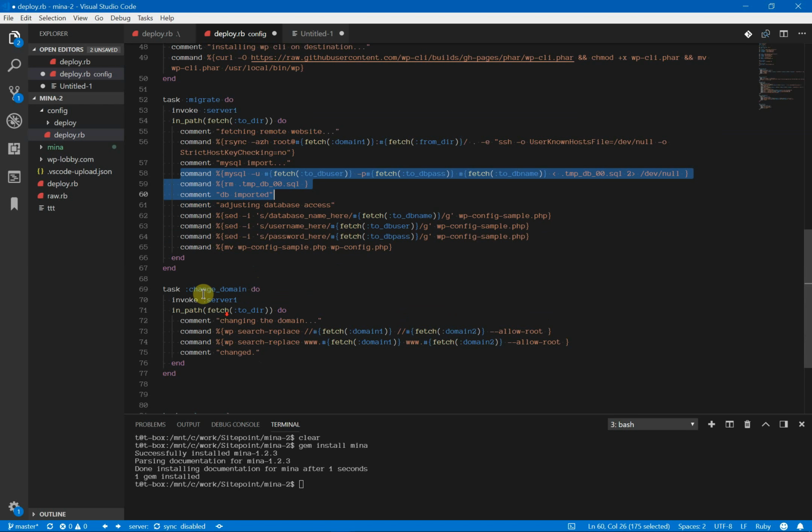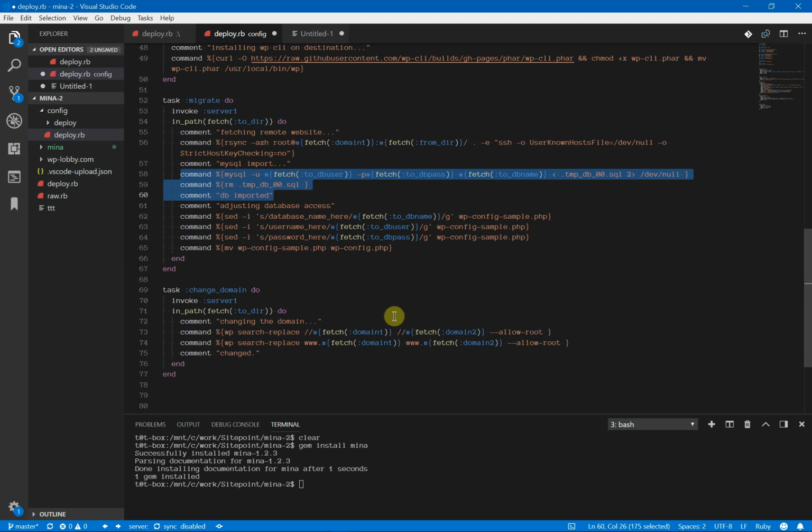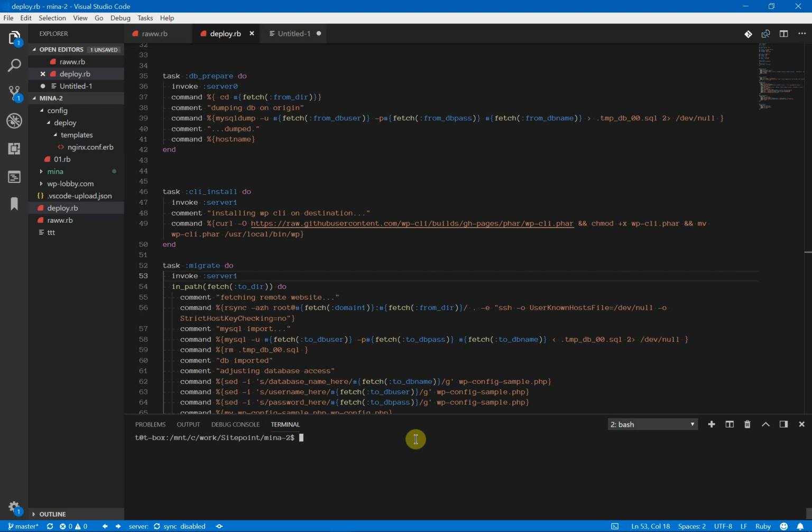Now we have change domain task, which uses WordPress command line to search and replace the old domain with a new domain. And the last task is cleanup. It logs into the origin server and deletes the database dump that we created. So now we will test our deployment script.